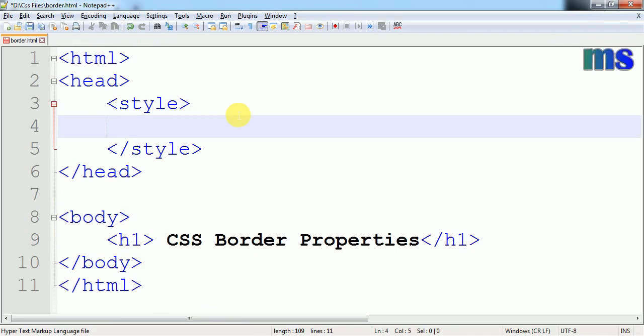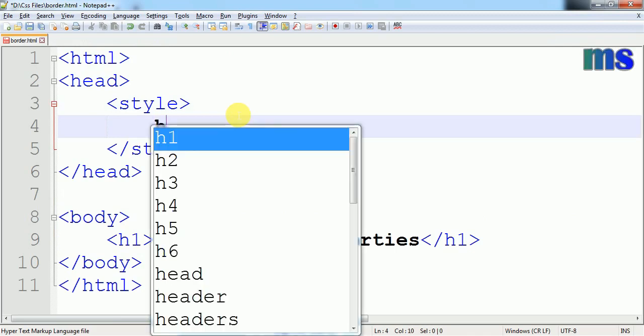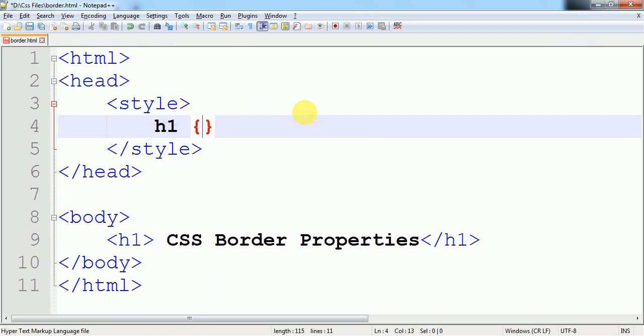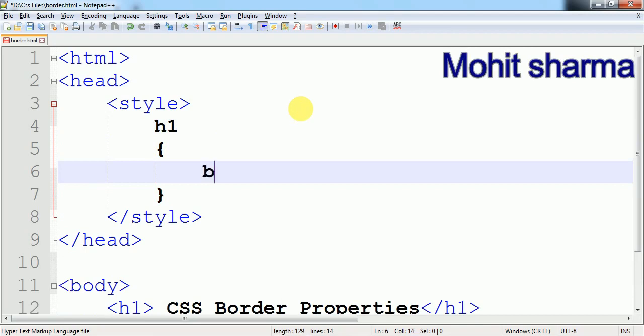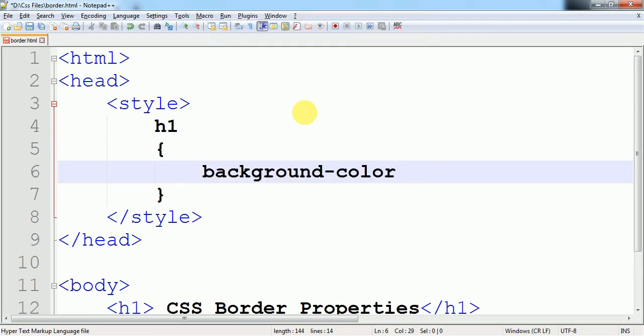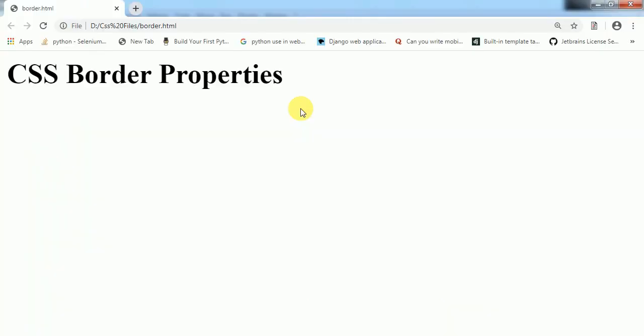So border property. Here I am using an h1. So first I'll use an h1 and I'll apply the properties there. I'll give a background color first to this h1. Background color I'll give gray, okay, light gray, LIGHTGREY. See the effect of this.